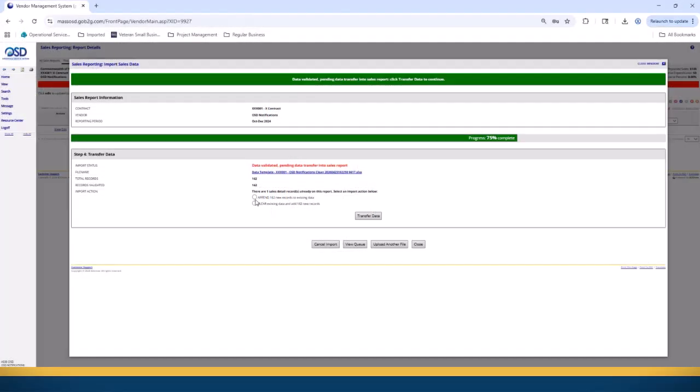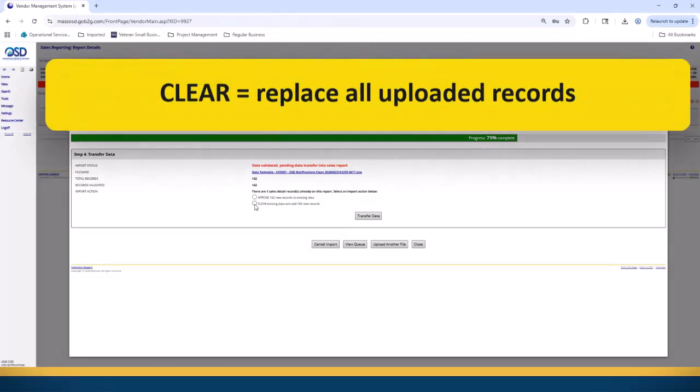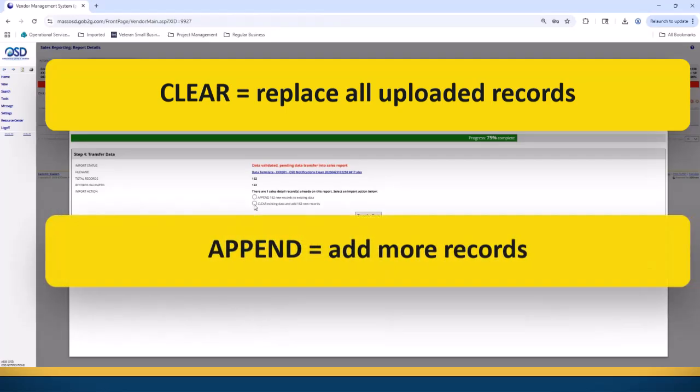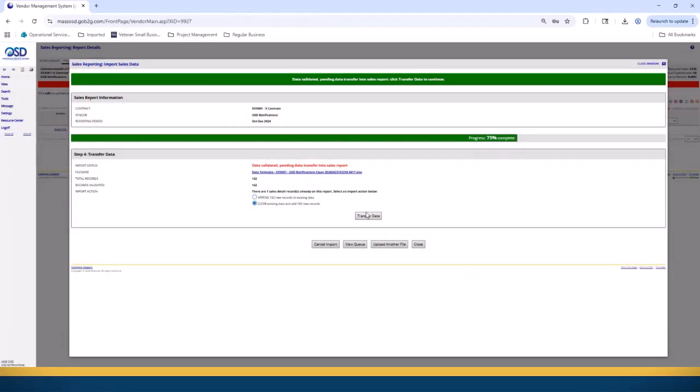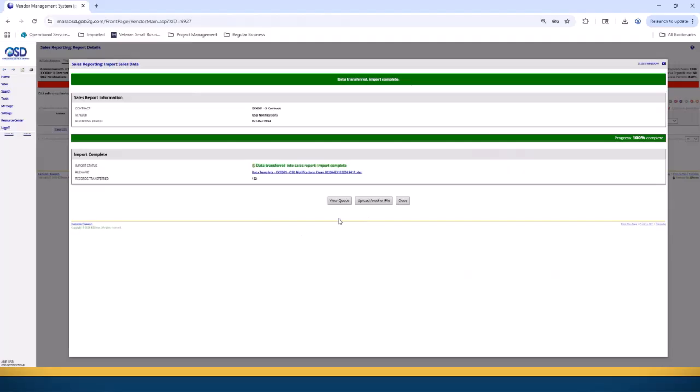At the end of the upload process, choose whether to append or clear. If the uploaded file contains all of your quarterly sales records, select Clear. If you are adding another file to records already uploaded this quarter, select Append. Then, select Transfer Data to complete the upload. VRM will display a confirmation message when the import is completed.